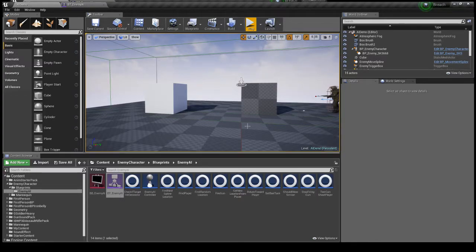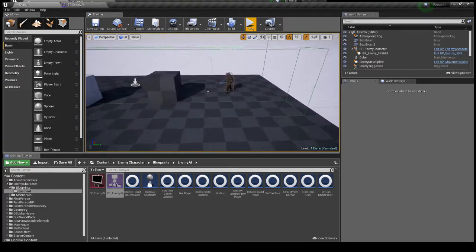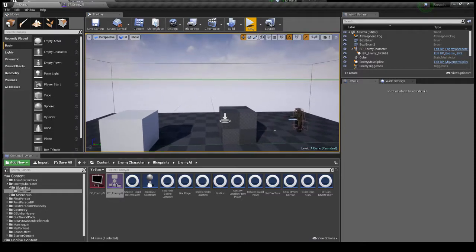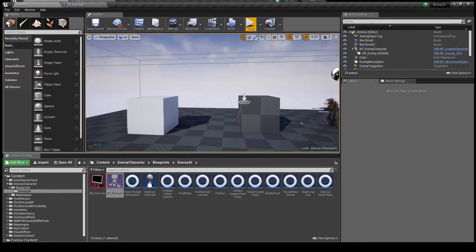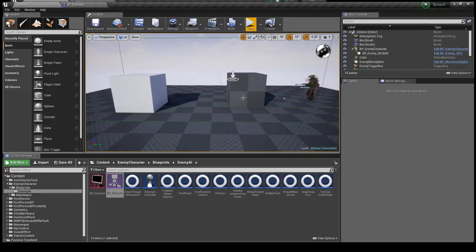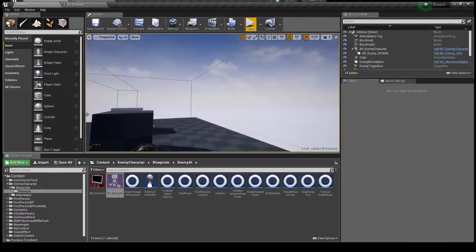Okay, so the main thing I've added since last time, I think it's been about a month and a half, has been AI. So the AI for the player character has been updated. I had a little bit of AI going in the previous prototype. That was very simple, and a lot of that work has carried over.